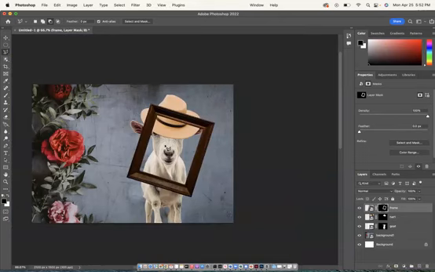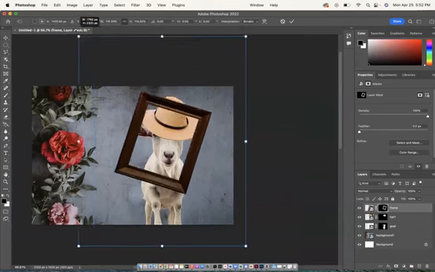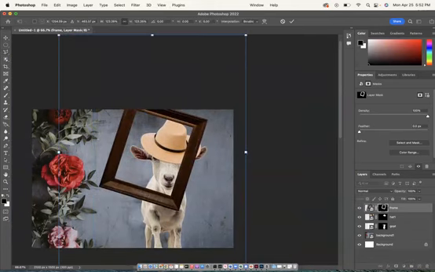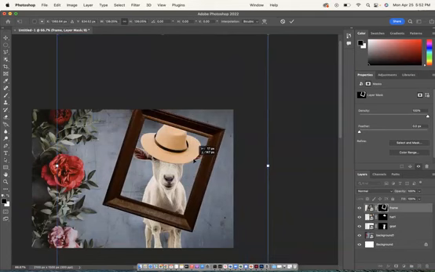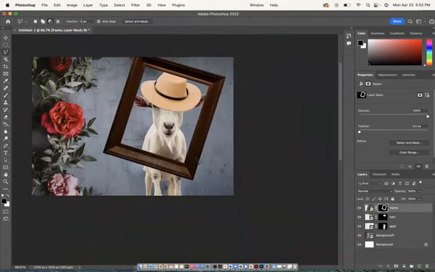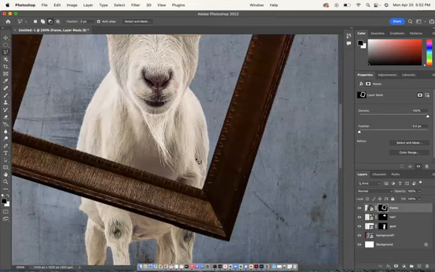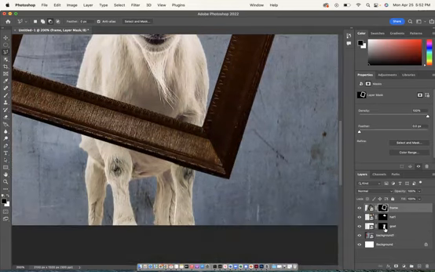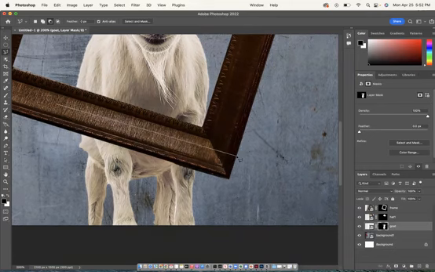Excellent. We can resize this if you want. You can hit Command T. You can do a little resizing. And if you do not want to see any of the goat outside of the frame, we can go on the goat layer and you can click on the layer mask for the goat. That's the black and white shape for the goat. And then you just estimate the part of the goat that you want to cut out.